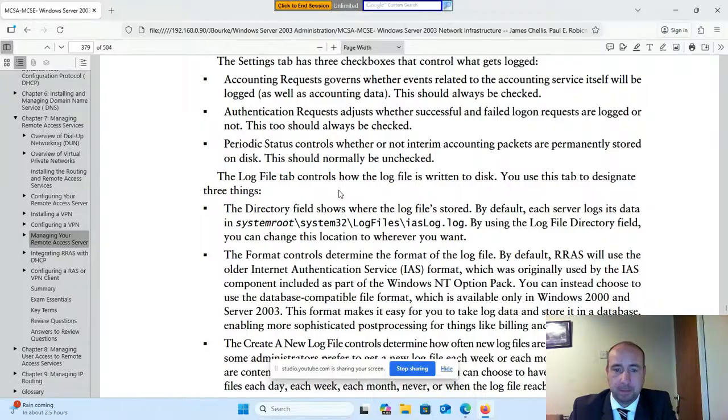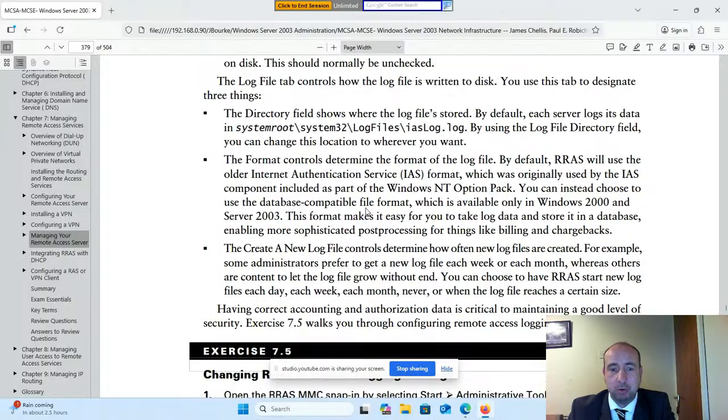The log file tab controls how the log file is written to disk. You use this tab to designate three things. The directory field shows where the log files are stored by default. Each server logs its data in the system root\system32\LogFiles\iaslog.log. By using the log file directory field, you can change this location to whatever you want.